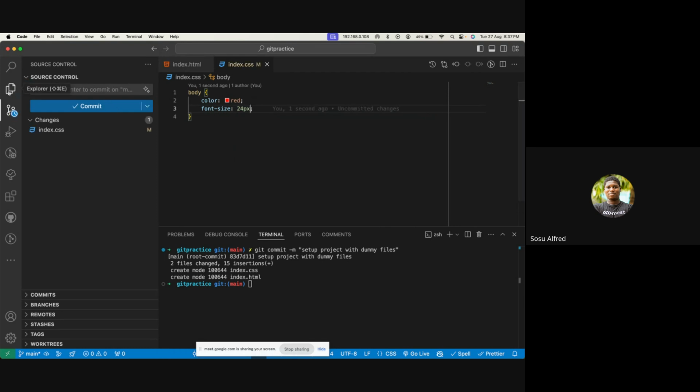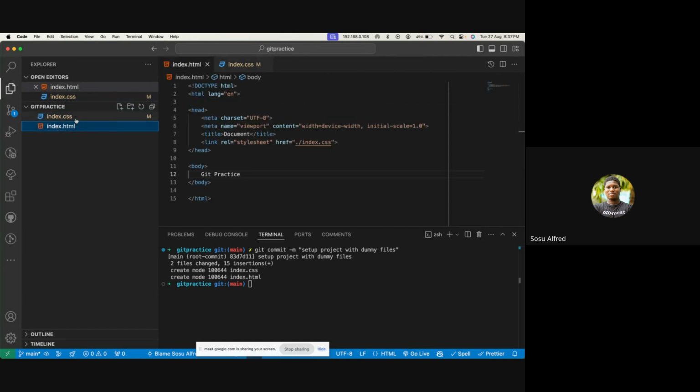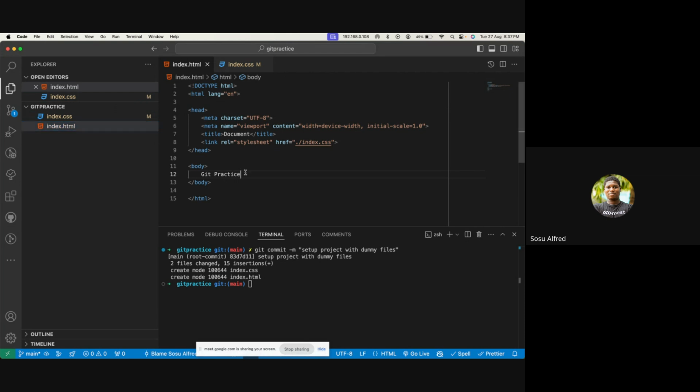So you see, in this there are two tabs, so don't confuse them. They have the Explorer and the Source Control. The Explorer is where you usually edit your code. In the index.css, I added this. Let's go into the index.html and add a paragraph.